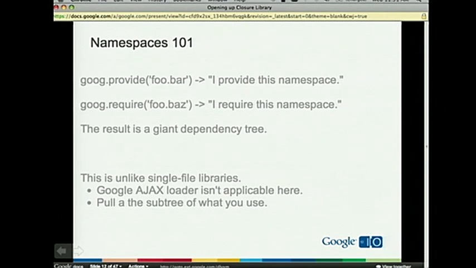Hopefully a dependency tree and not a dependency cycle anywhere, because that makes it hard to figure out. This is unlike single file libraries. One of the questions that we get on the discussion list is, hey, this is cool, why can't I just pull it in with the Ajax loader? Google Ajax loader is a thing that'll pull a certain version of whatever JavaScript library. It doesn't make sense here.